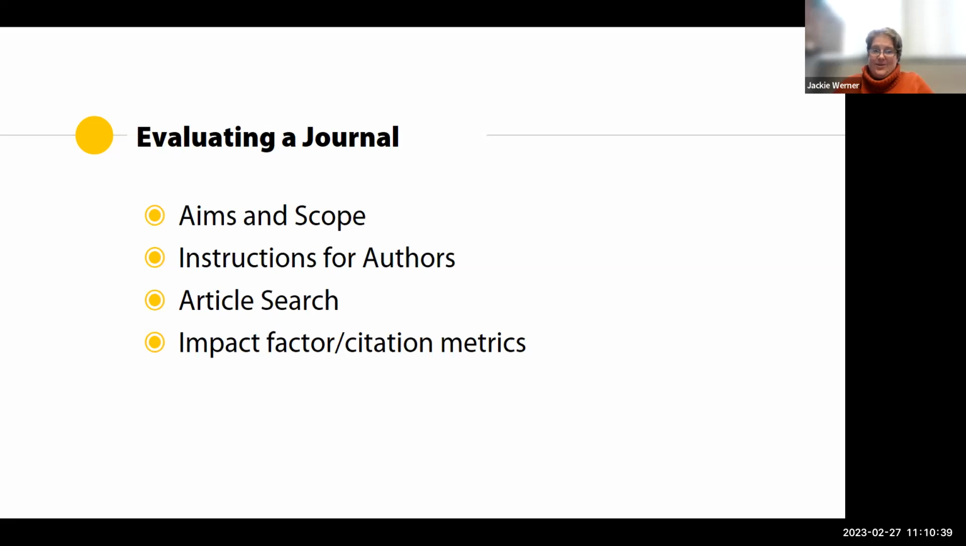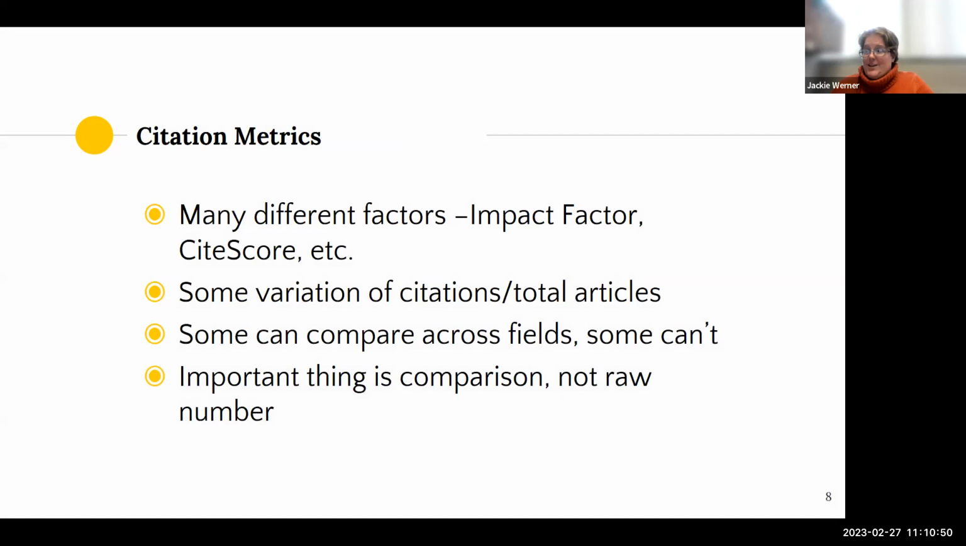And the last thing you'll want to check out is looking at the impact factor or other citation metrics of that journal. And there are a ton of different types of these metrics. Impact factor, CiteScore. There's a list of like 10 more I have off the top of my head.